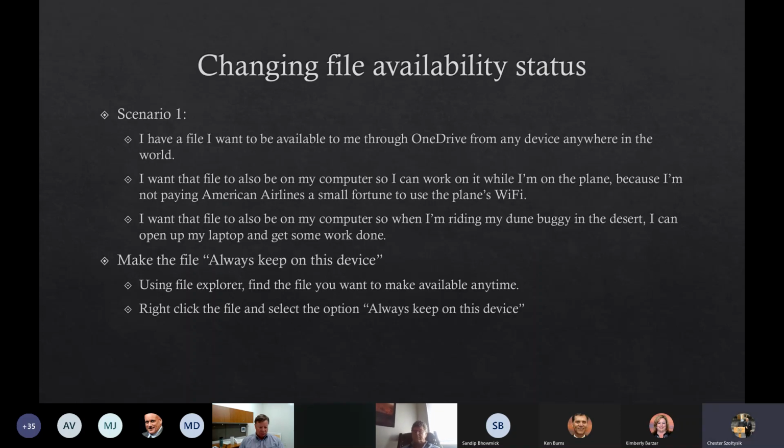So let's talk about file availability status. In this scenario, I have a file that I want to be available to me through OneDrive from any device anywhere in the world. I want that file to be on my computer so I can work on it while I'm on the plane, because I ain't paying American Airlines what they want to use their Wi-Fi, because they've got a couple different options on the airplane, right? Like you can watch movies and get music, or you can actually do work, and they charge you more depending on what you want. So I want that file to be on my computer.